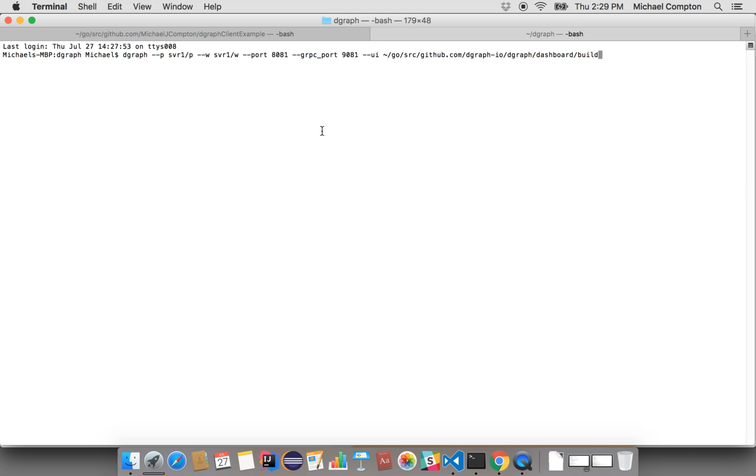Let's start by bringing up a server. So here's the directory where DGraph is going to persist its graph data. Here's where it's going to store its write-ahead logs. This is the HTTP port, and here's the gRPC port. I'm also telling it to bring up a user interface that we can access in a browser at 8081.